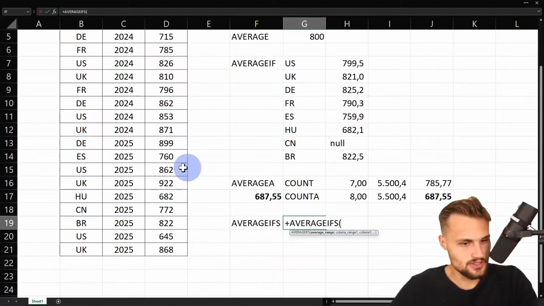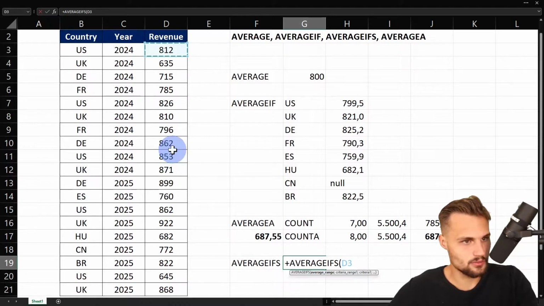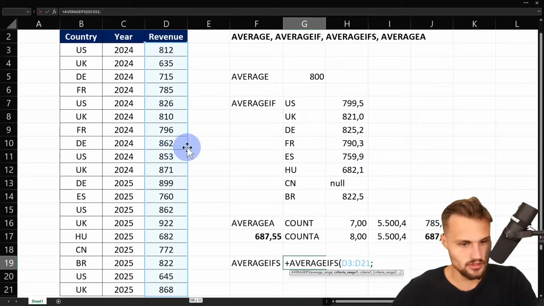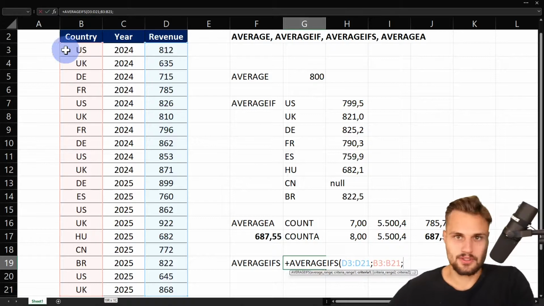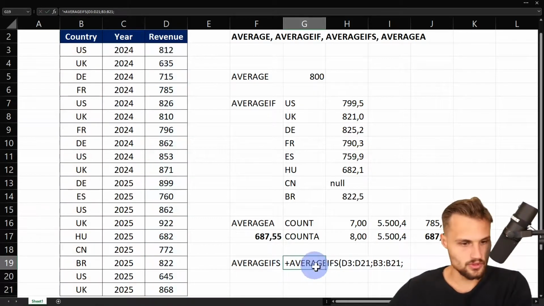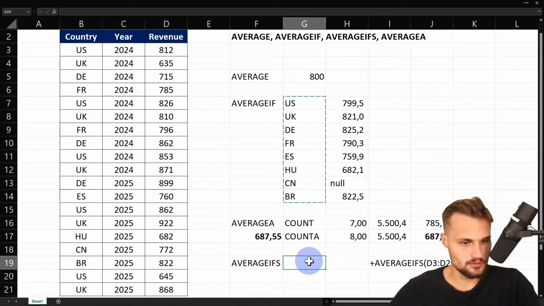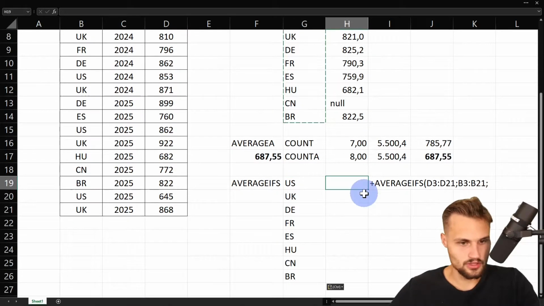Then we can say what is the average range. Of course it is numeric, this is the revenue as you can see. Then we can say what is the criteria range 1, this is here for our countries. And then after we can give a specific attribute, so we could say that one attribute should be here the country, and the other should be here the year, so for 2024.